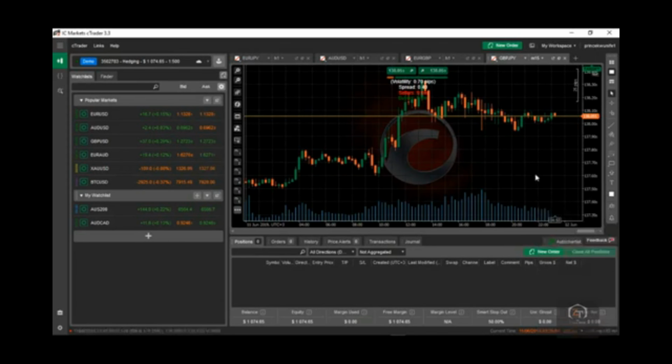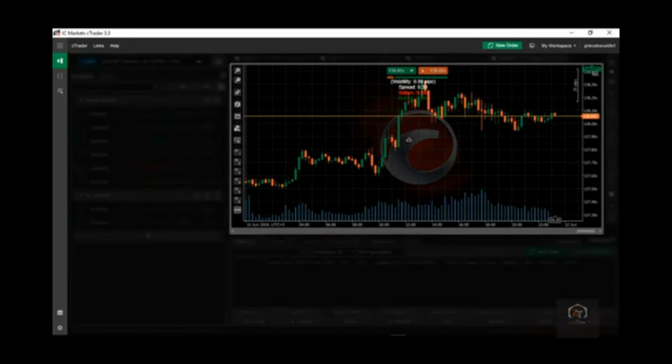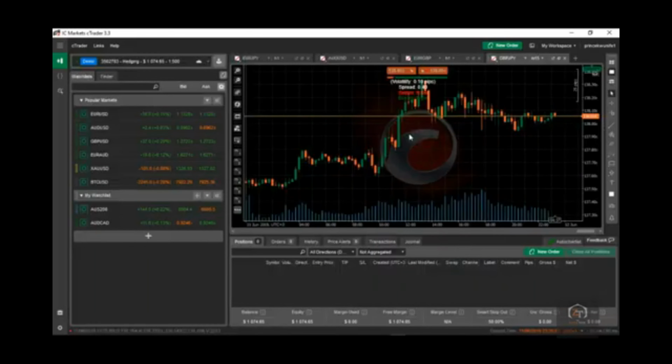Now the last one is a screenshot. If you want to screenshot this chart and send it to someone, for example, now I want to screenshot this chart and tell you that you have to buy from here and take profit from here. I have to click on this icon here. You see it's going to screenshot this place. But I've screenshot that.